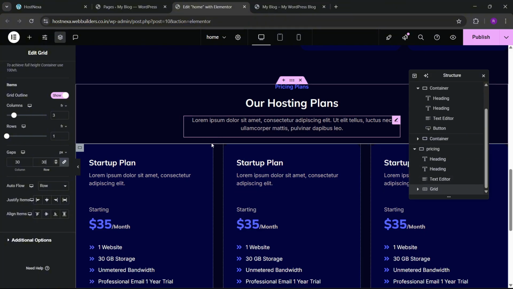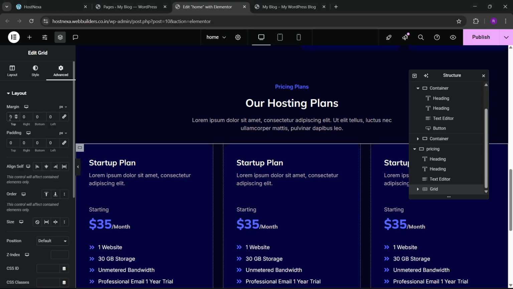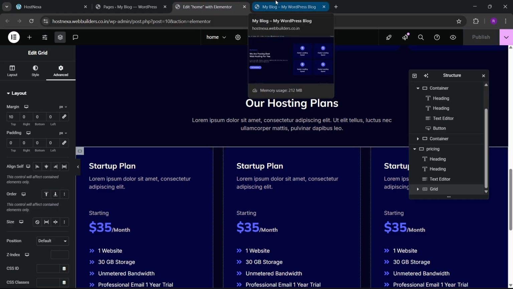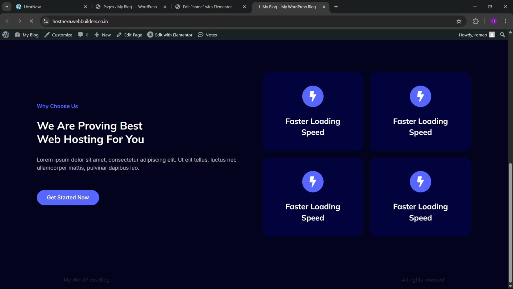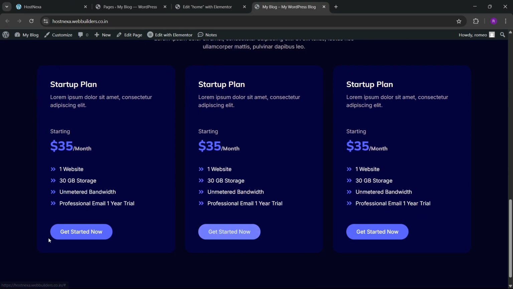If you want, we can put some space here at the top, but this is looking good like this. Here you can write 20 or 10. Okay, now let's publish, and we are also finished with our pricing plan section. So let me refresh here, and after refreshing you can see that we have our hosting plans ready, and this is our pricing plan.